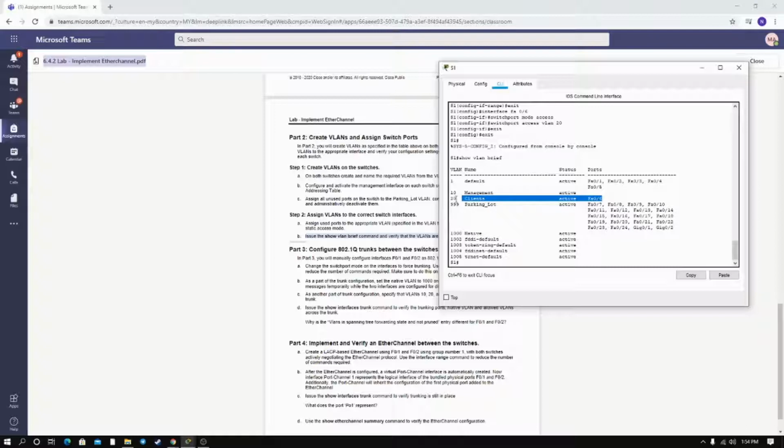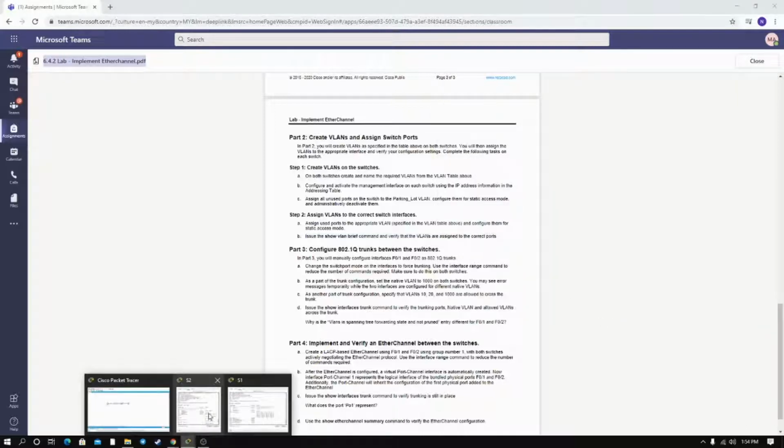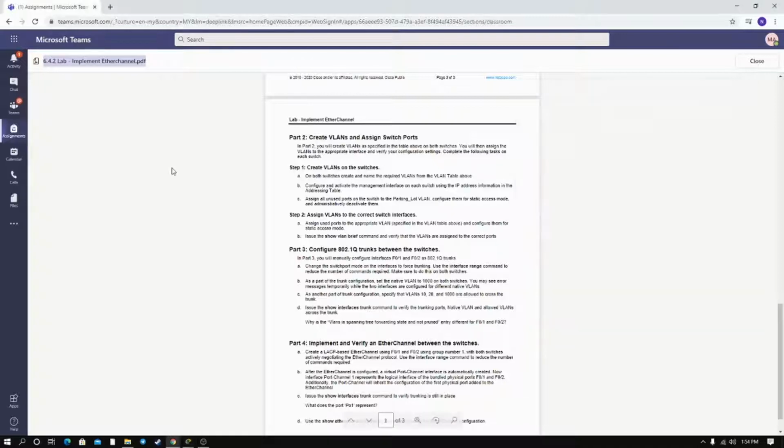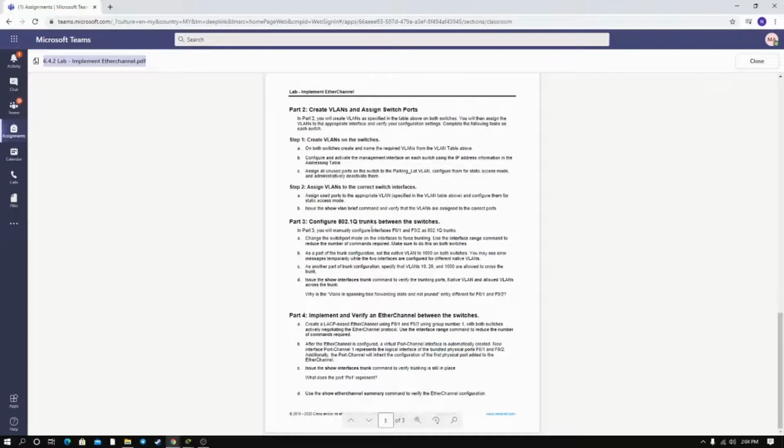For S2, for VLAN 20, and for S2, you can see that clients use the VLAN 0/18. Okay, for part 3 is configure trunk between the switch.